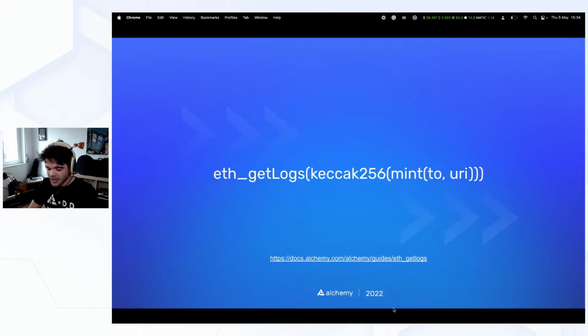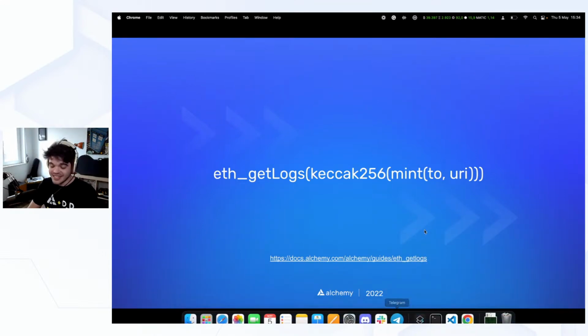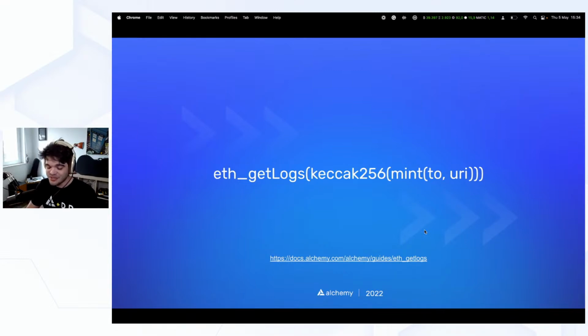Let me just turn off my Telegram because we just launched a new community and it's going crazy. Everyone is messaging a lot, so I'm receiving a lot of messages.